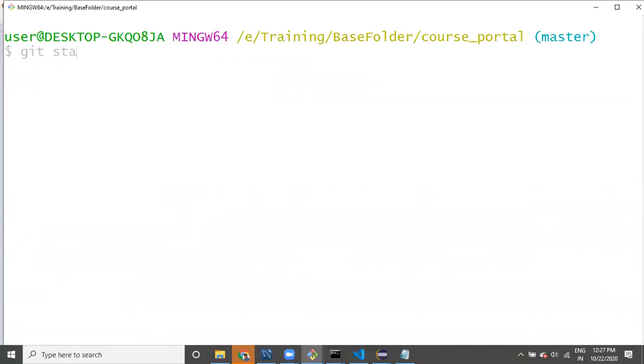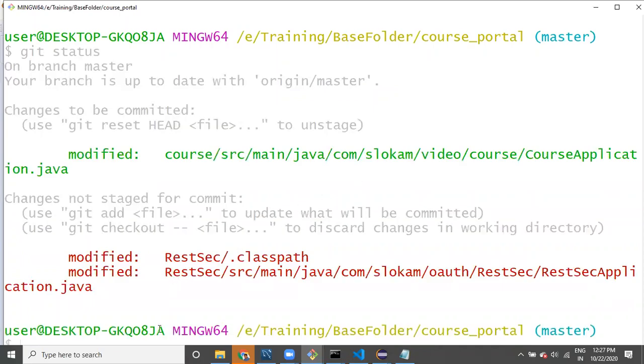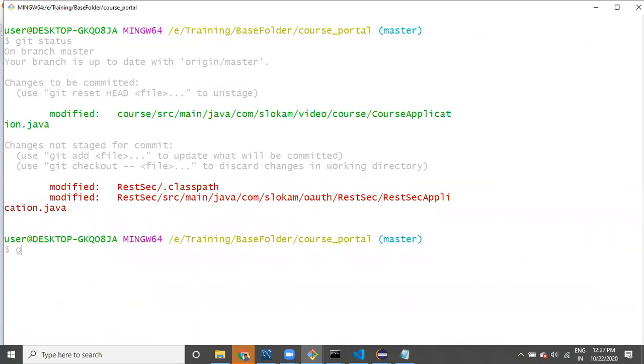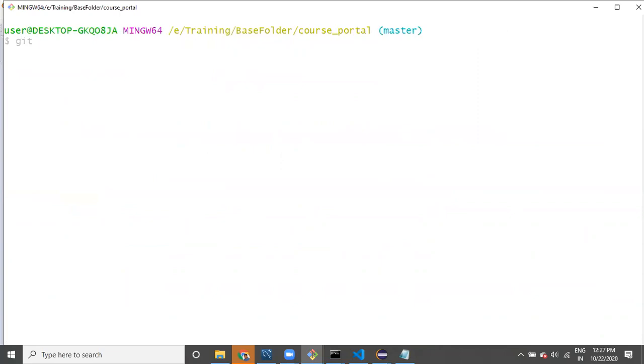And git status, just for testing purposes, it's in green color. Then git commit -m for message. Don't provide messages like ASDF in real time. We have to provide meaningful information. Okay, we provide "by base folder".